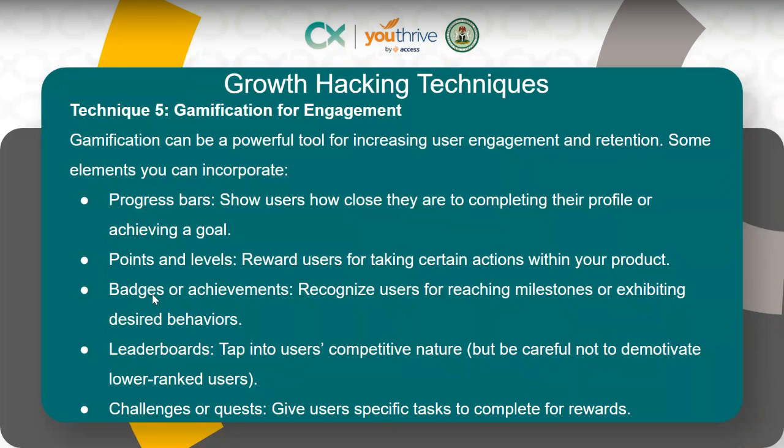So people like to feel like they have achieved something. The same thing goes for badges and achievements, all right? Recognize users for reaching milestones and exhibiting desired behavior. For example, Duolingo has something like that as well. It's really important. Even LinkedIn itself has something like that, to show that you've hit a certain milestone.